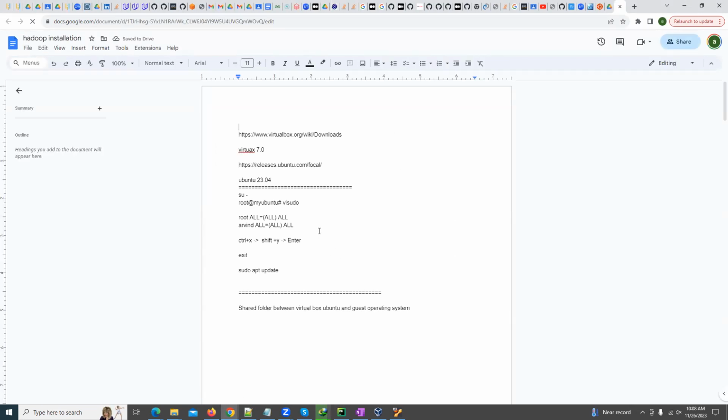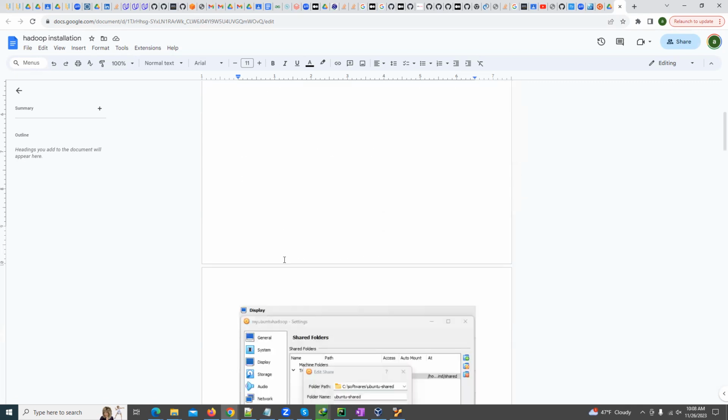I have already written the steps here. You will not be able to run any command in the new setup, so you have to add your user as a sudo. You have to log in as root, and then add your user after the root. The root will already be there, but you have to add your own user, and then you can run any command.